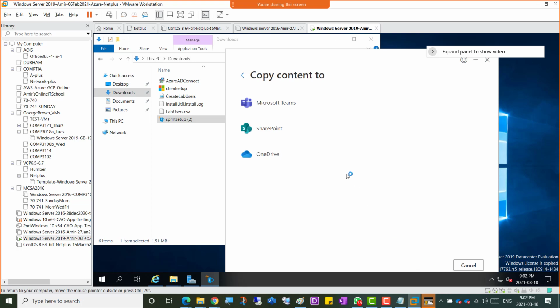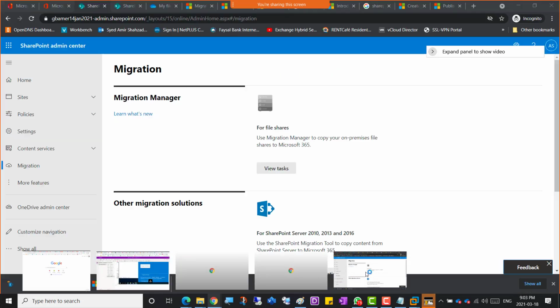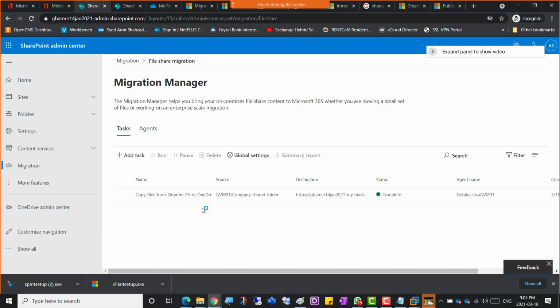Copy content too. So again, it's asking for the destination. Now, before I put that same, or actually, I'm going to put a separate folder. So I'm just going to click OneDrive. It asks for an email address or a OneDrive URL. So the address is there, but online, it populated a little later. While it is here, I'm still gonna just check one more time what happened to the previous task.